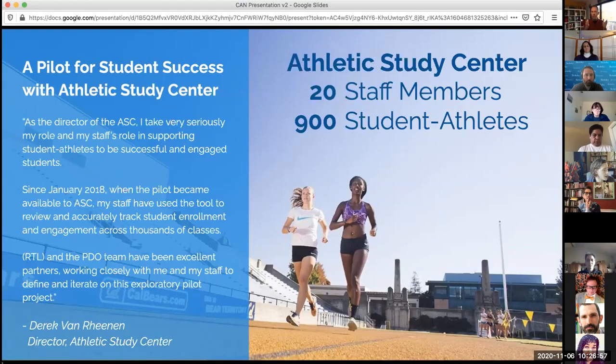And for those advisors in the Athletic Study Center, they have a cadre, the cohort of basketball or volleyball or whatnot. And they could see how well their group was doing collectively, but also individually. So yes, here's some more information. Derek Van Reen, who we worked collaboratively with, is a fantastic partner.